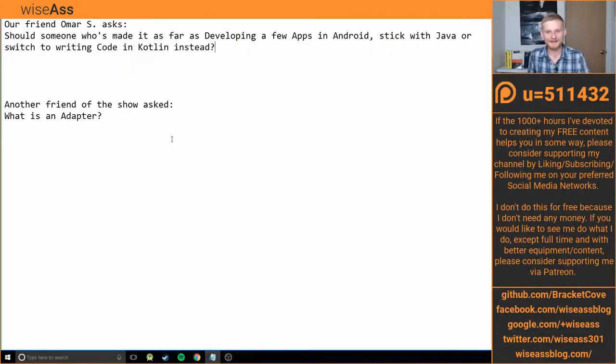And that's life. So anyways, just really quickly, I literally just spent 11 minutes explaining this, so I'll probably be a little more brief in my explanation this time. But just in case I missed this entirely, or the stream missed this entirely, the question was, should someone who's made it as far as developing a few apps in Android stick with Java or switch to writing code in Kotlin instead? So just really briefly, what is Kotlin?